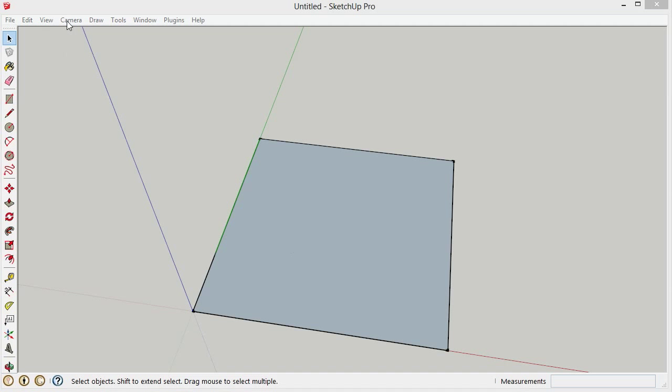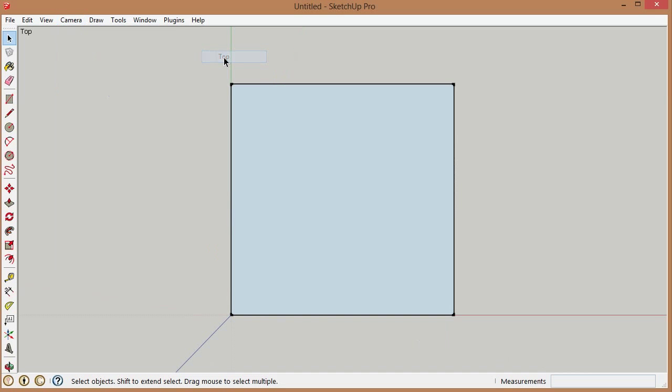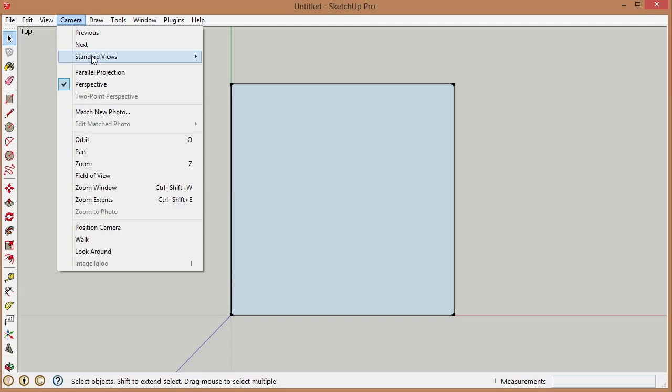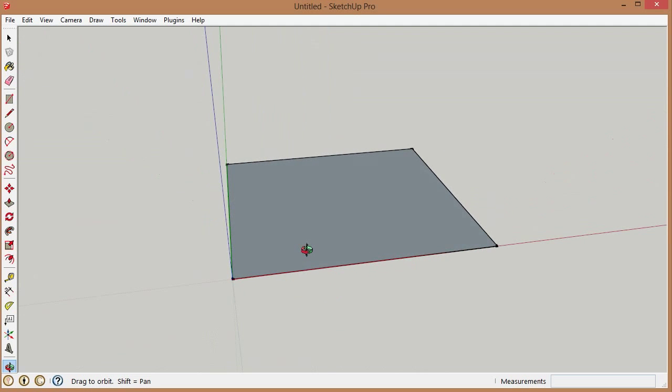The camera menu item controls the way that you're actually looking at your model. Standard views is useful. You can see that these are the standard orthographic views that you would have on a drawing: top, bottom, front, back, right, left, etc. So clicking on top, you're looking right down on the blue axis. Camera, standard views, front, etc., etc. I'm scrolling.